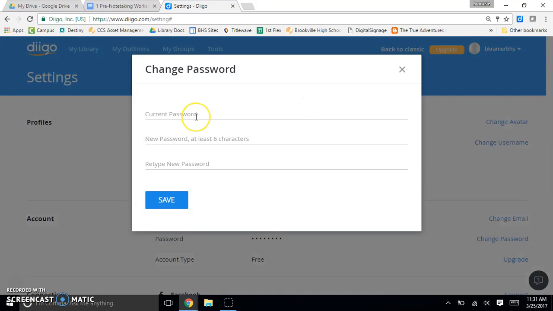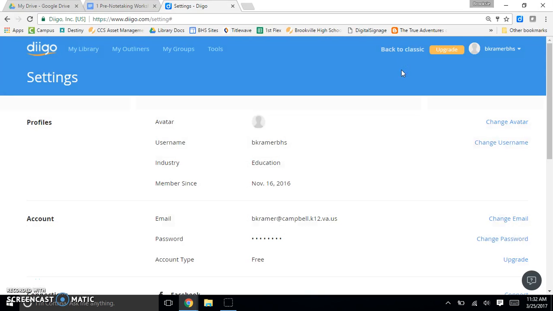Put in the random password that was given to you by your teacher, and then type in your new password two times. Go ahead and just use your CCS lunch number password. That way you won't have to remember anything else new. Click Save when you're done. I think Diigo does not make you log back in once you change your password, but if it does, just use your new information that you've just set up.